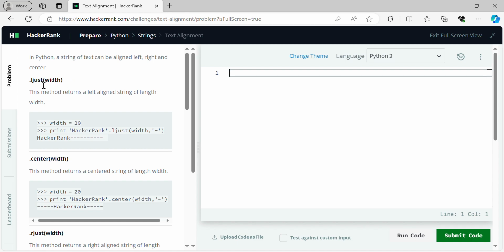I will explain how ljust, center and rjust work. rjust means right, ljust means left, center means center. So how these three are working, I will explain first. After that, I will develop the code according to this requirement.